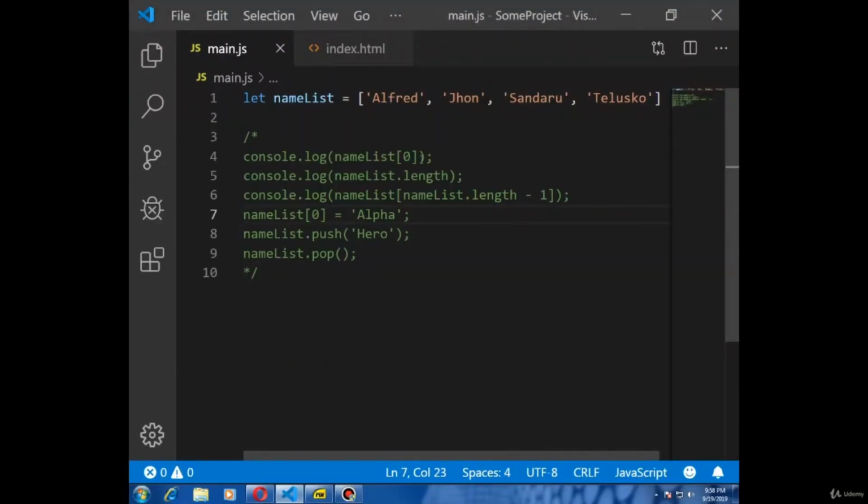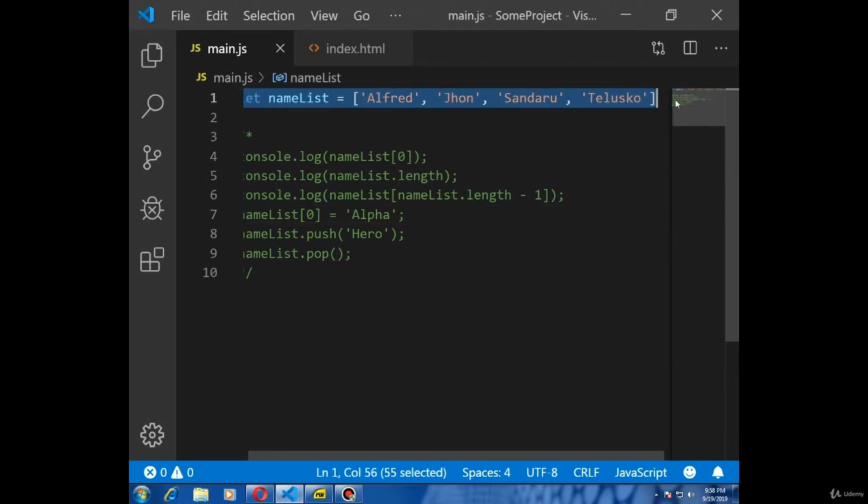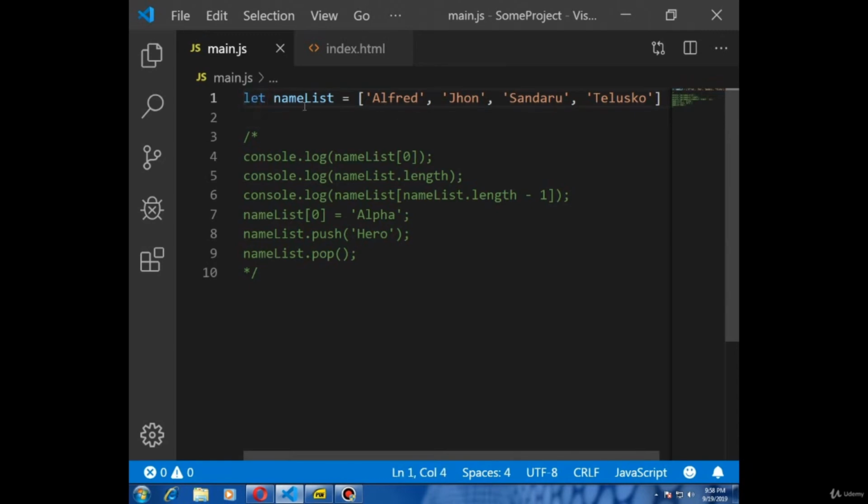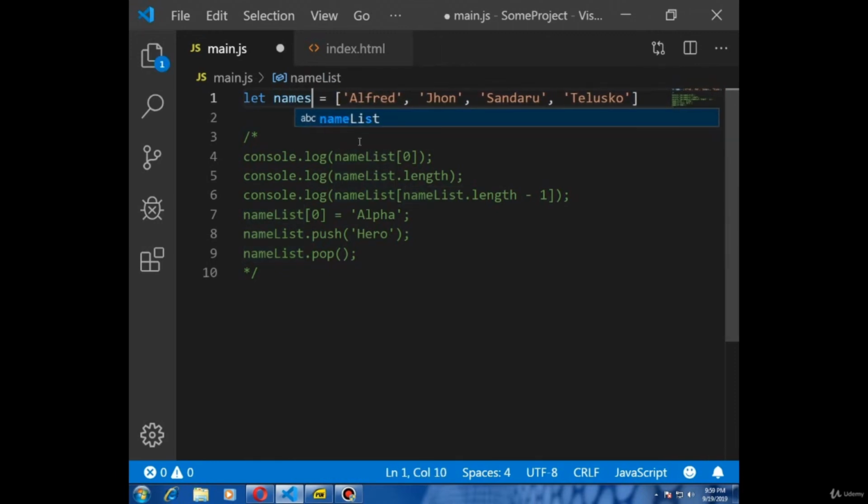Hello guys, today we're going to learn about arrays, in other words lists. As you can see, this is a list. We have assigned a list to a variable called nameList. Typically we can use a name like nameList for arrays, or we can also use names for a name array. If you have numbers, then you can use numbers, cities, anything you like, the plural form of anything you like when you are using an array.